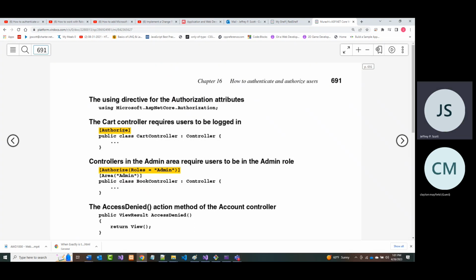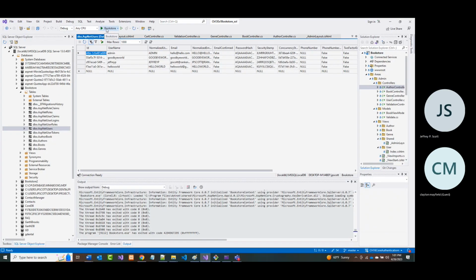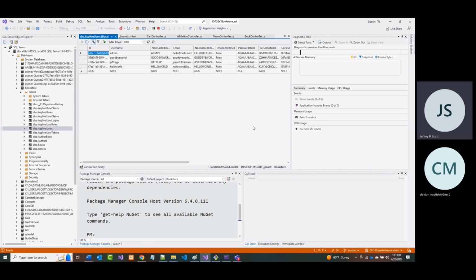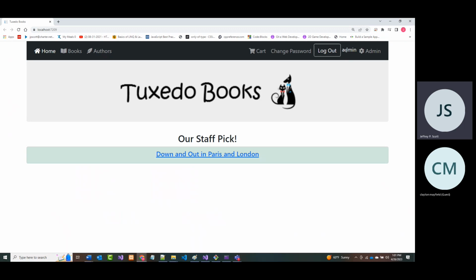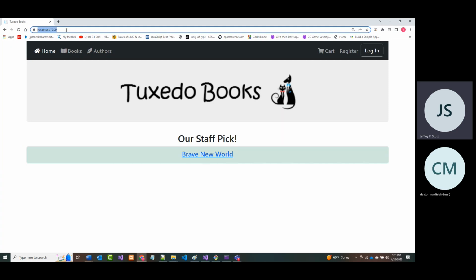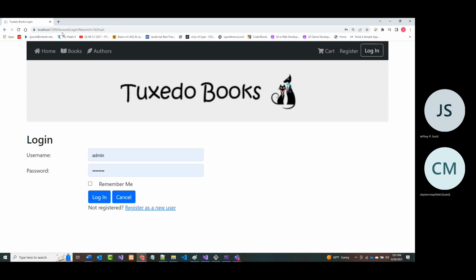But notice for the cart, if somebody were to log in here, let's do it just so you can see it. So let's run this. I'm not going to log in at all. If I am logged in, I'm going to log out. I was in as an administrator, so I'm logging out. Now I'm not in as anybody. But if I go to /cart, notice it asks me to log in again.